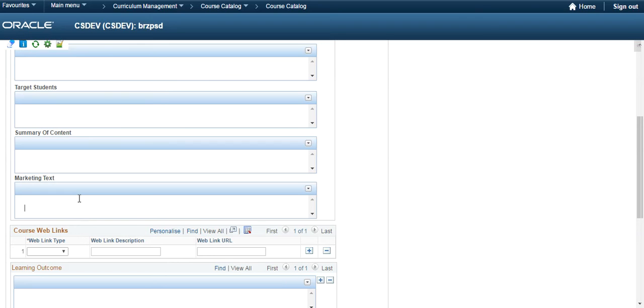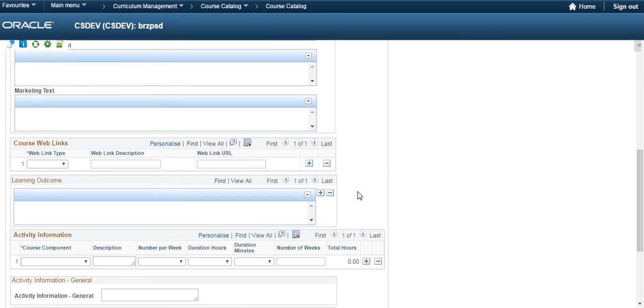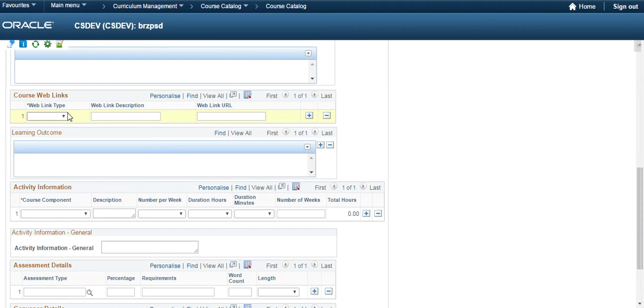Okay, then we've got a new field, marketing text. Marketing said to us, we want people to be able to record text about a module course that we can include in the prospectus. So that's what this field's been added to do. Okay, then we've got course web links. If you want to put links to particular resources, you can do that here. We've got three options, Cal, Moodle or other. Put your description in, and then you put your URL in there. You can add in as many links as you like.